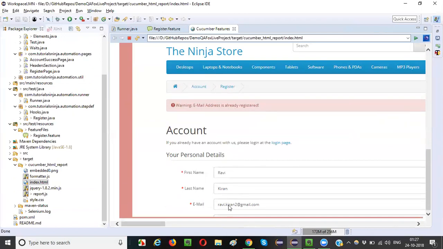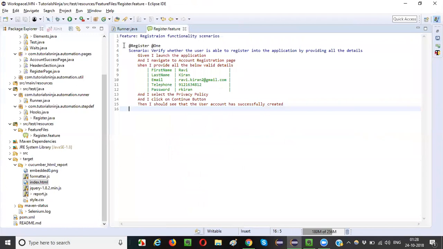That's correct, right? In any application, let's say Amazon.com or Flipkart.in, when you create an account with a specific email address, it will not allow you to create another account with the same email address. Duplicate email address accounts cannot exist. That's where it says email address is already registered. So how do we overcome this problem while creating these scenarios, guys?